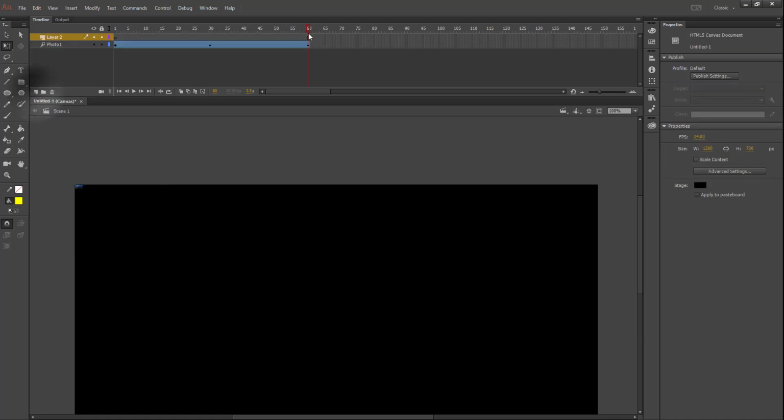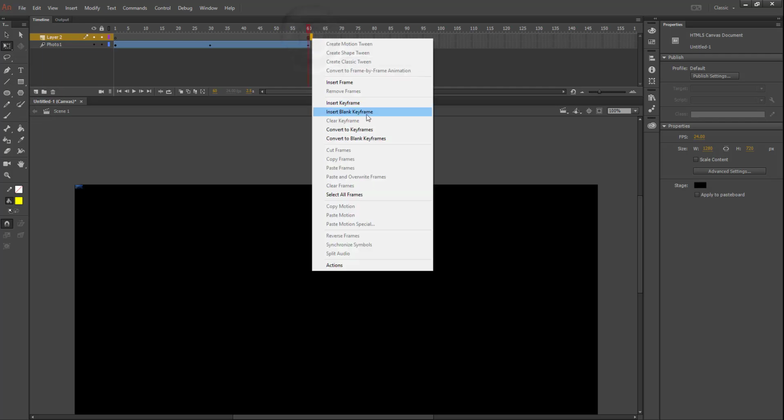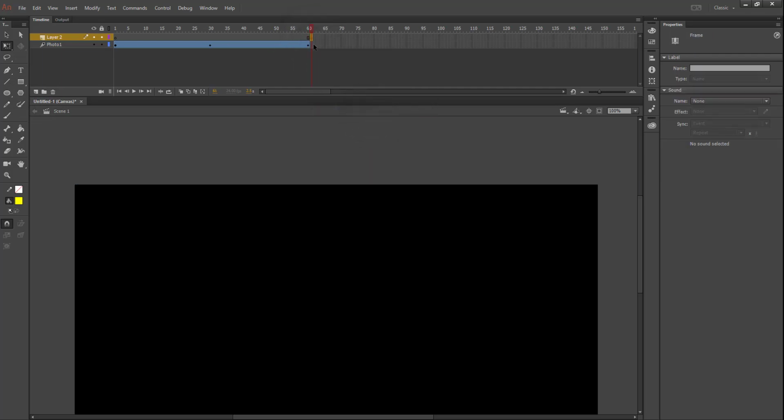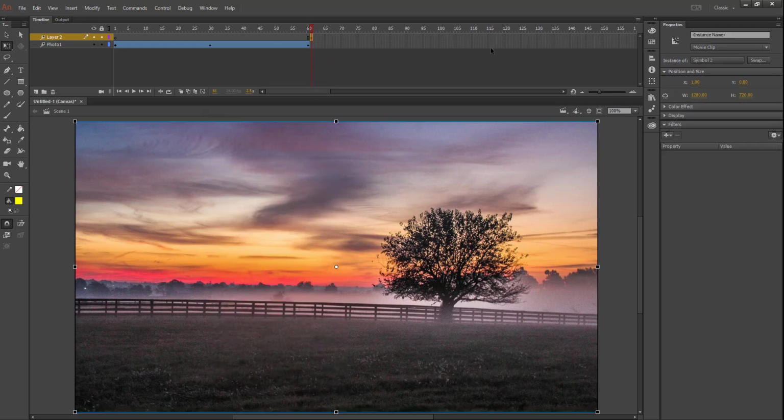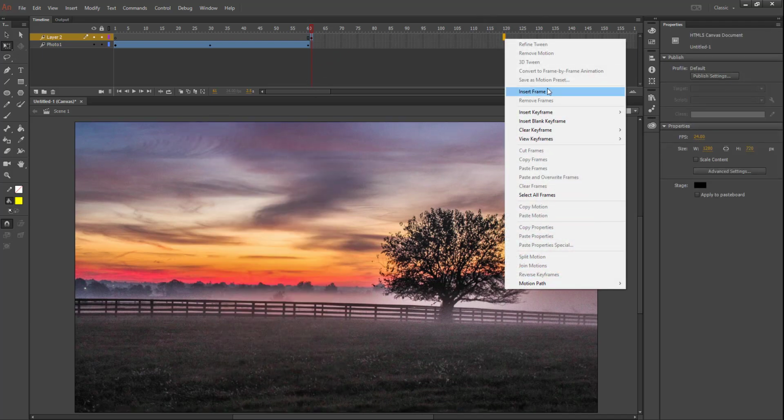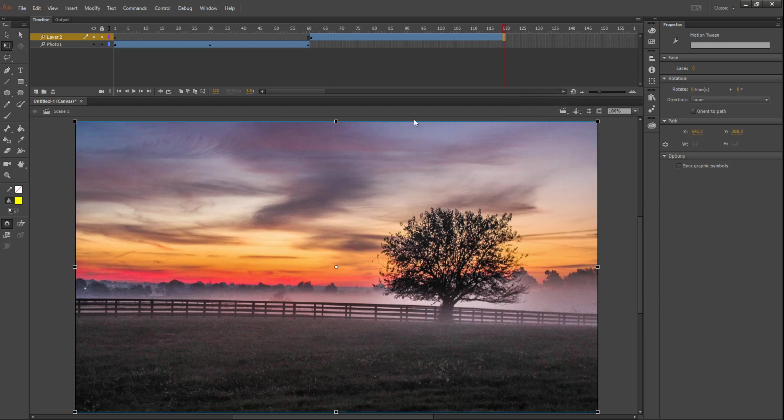I'm going to create a new layer. I'm going to insert a blank keyframe right after my first photo. For my second picture, I'm going to have it start black, fade in, and then fade back to black. So I'm going to create a motion tween first. I will insert a frame at 120 to make my motion tween longer.